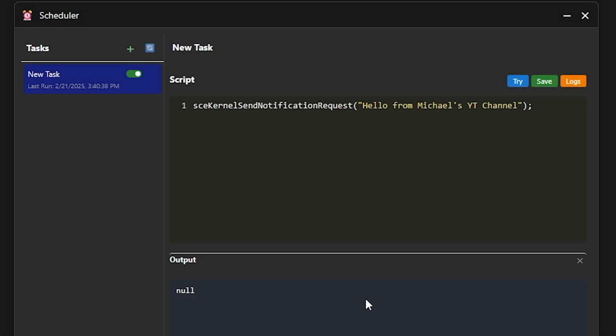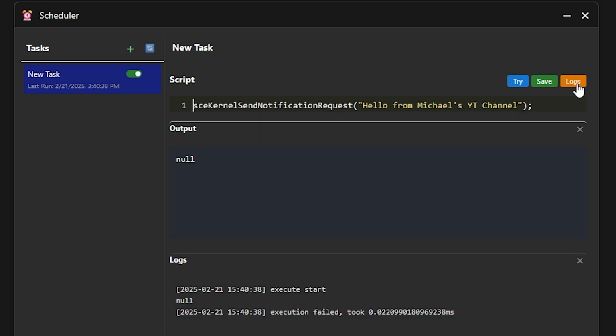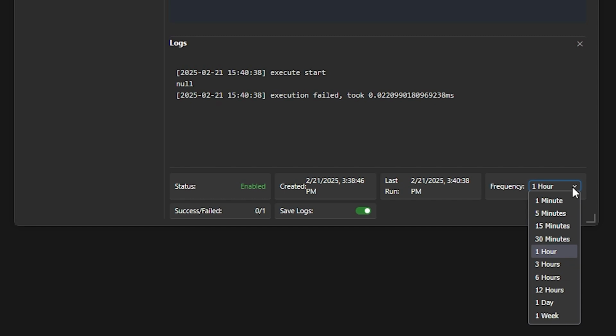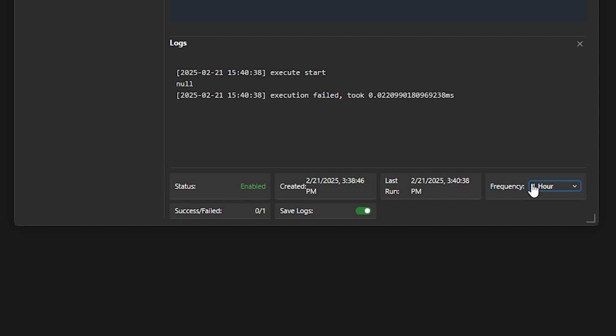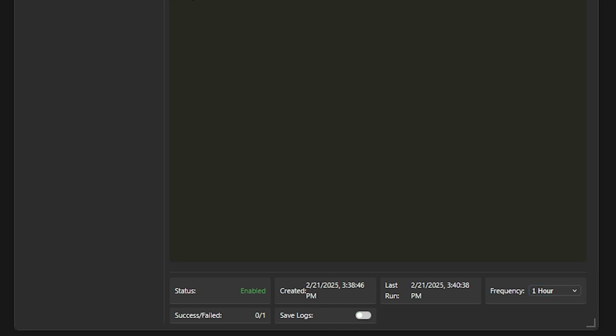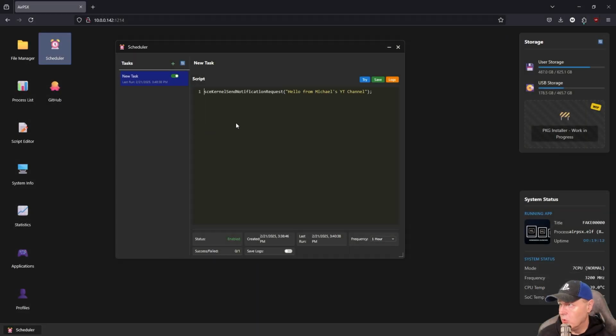Back over to the desktop here. If you make modifications, you can save it. You can also click right over here for the logs, and there it shows when it was started. And down at the bottom, you can actually change the frequency. Right now the frequency is set to 1 hour. Looks like you've got several options that you can choose in there. And you can even toggle whether or not you want to save logs with this or not. So very cool that this functionality exists.